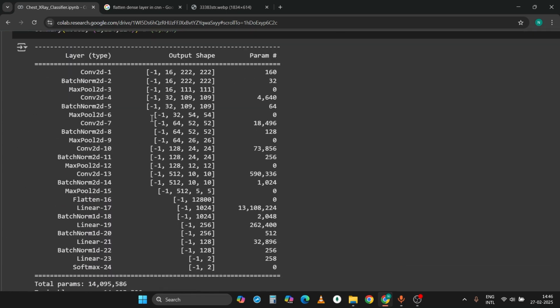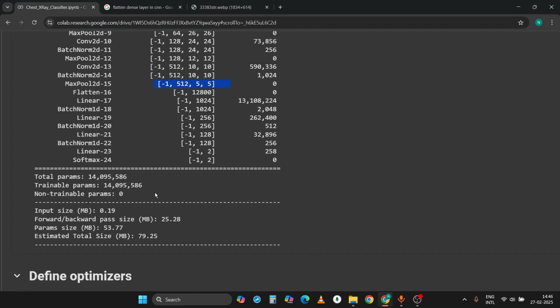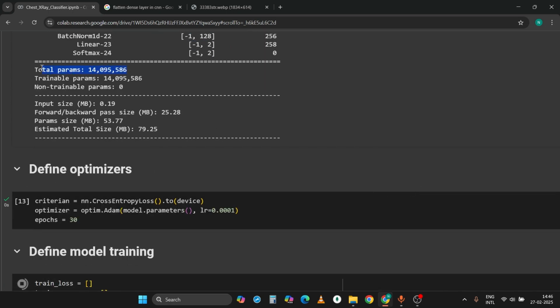Now this is the summary. See here, the last convolution layer output will be 5 into 5 into 512. These are the number of parameters.